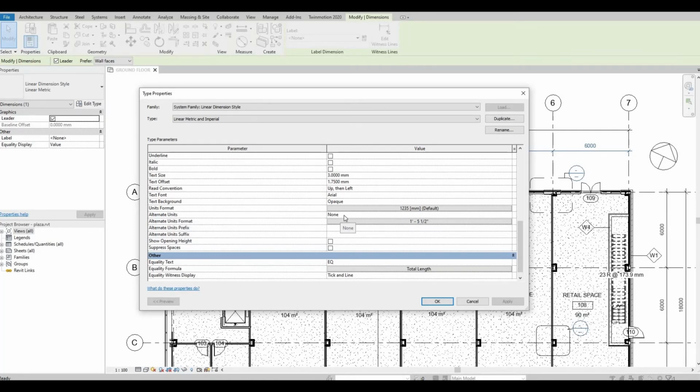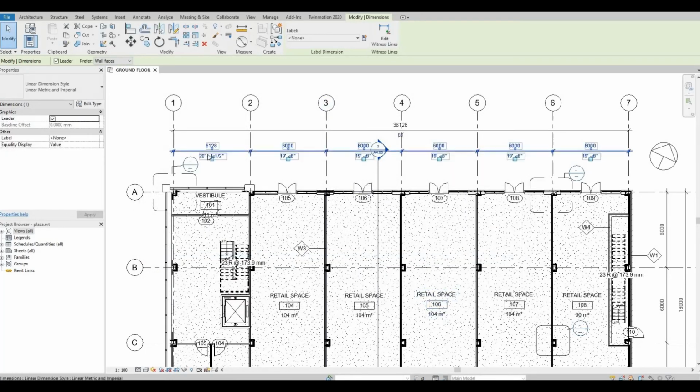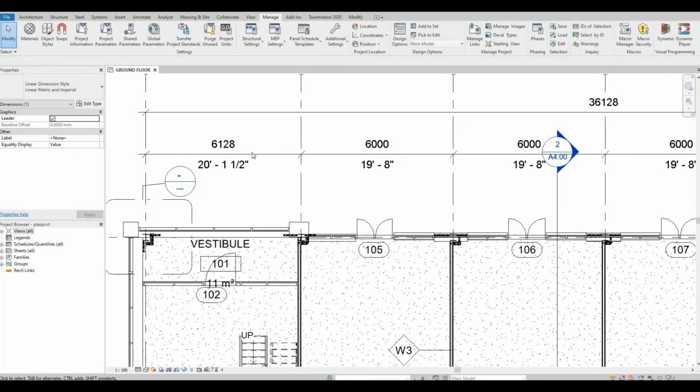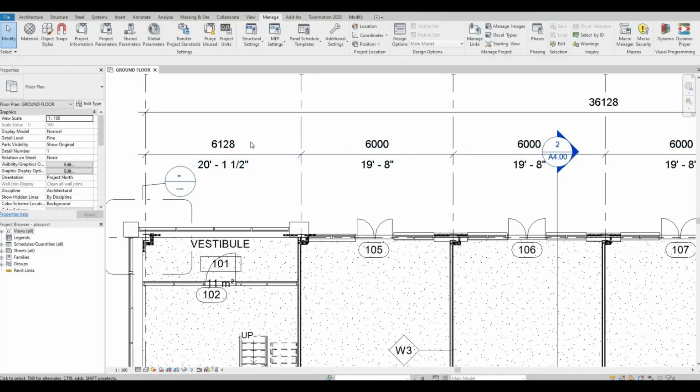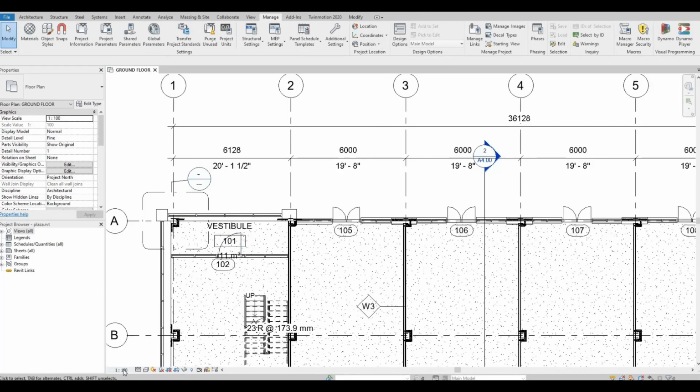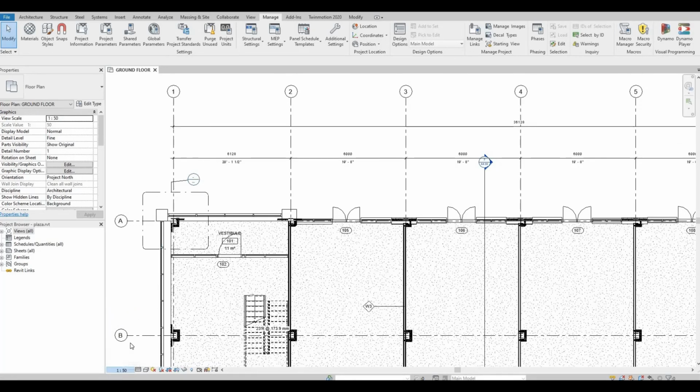It's saying None at the moment. Click this, and then put it Below. Press OK, and as you can see, we have our metric at the top and imperial at the bottom. You can play around with the scale, so you can have it like this, or you can have a custom scale.